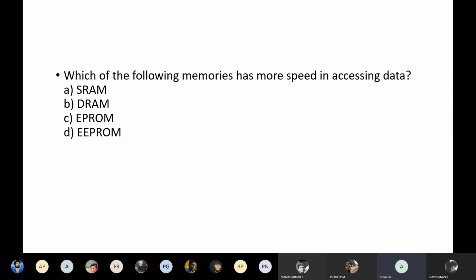In the RAM we have some types: SRAM and DRAM. DRAM is slower when compared to SRAM. Why? Because DRAM consists of one transistor and a capacitor. The capacitor takes some time to charge and recharge, so continuously we need to refresh the capacitor in order to maintain the voltage. So it takes a lot of power consumption, and it is very slow. But the SRAM consists of transistors only, so it's very fast. So the correct answer is SRAM.